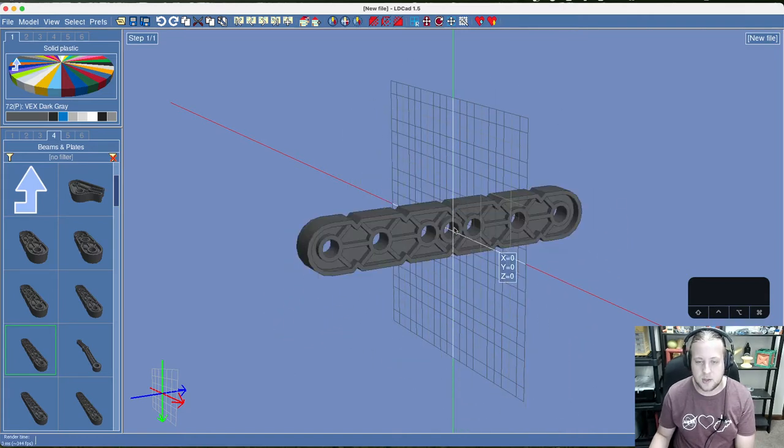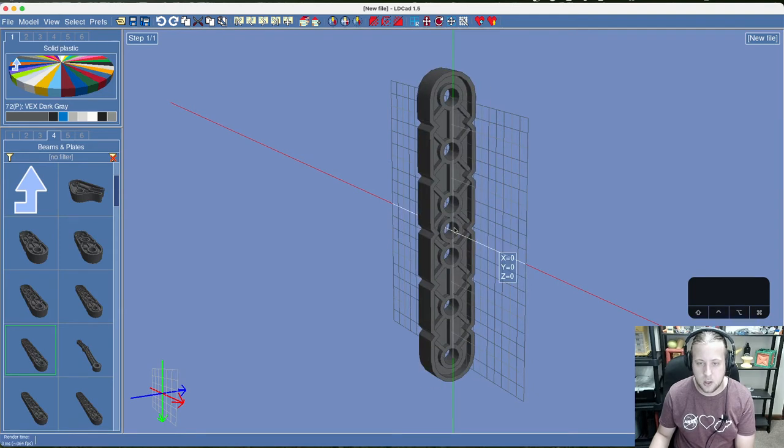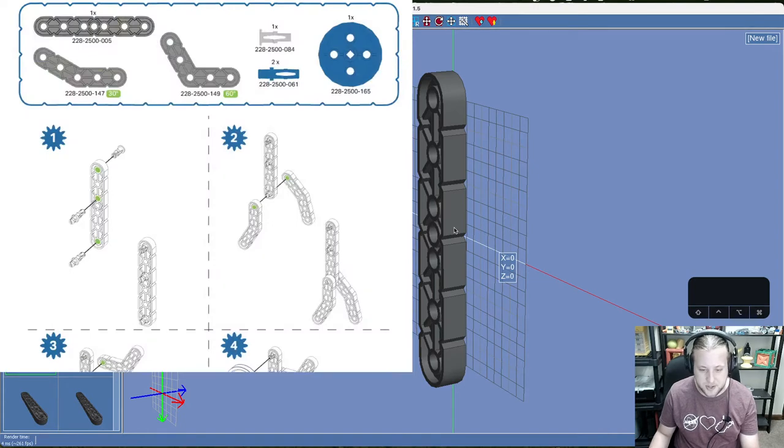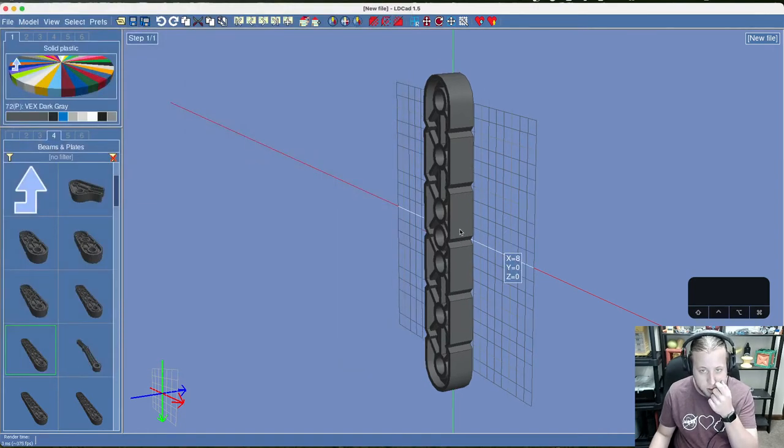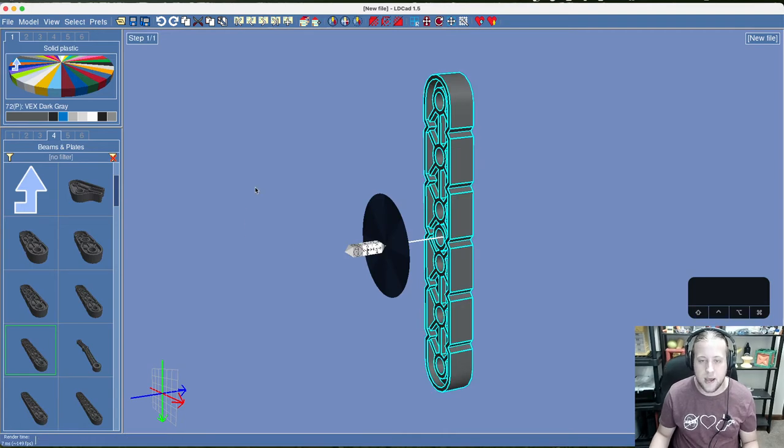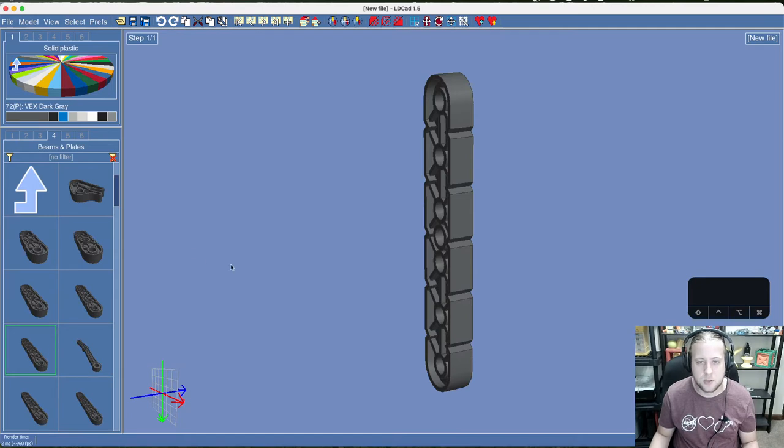While I'm doing that, I can use the arrow keys to rotate the part around in various ways. I want this beam to be upright so it matches our instructions here. So I've used the arrow keys to get the part oriented how I want. Now I'm going to let go, and now it's in our model. I've selected the part. I can use the escape key to unselect it.